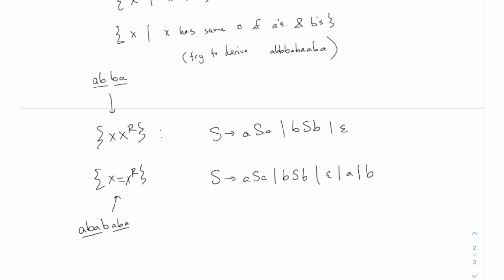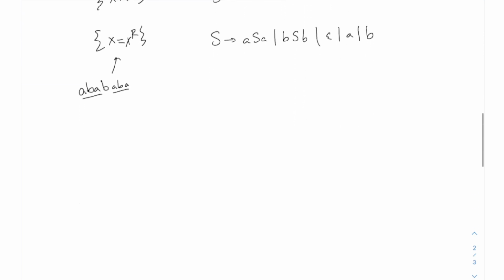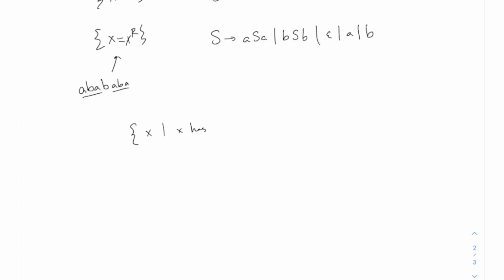All right. And this last one, the number of A's is the same as the number of B's. X such that X has the same number of A's and B's. Anybody think you got this one? I said that in my opinion, this is a hard one. The same number of A's and B's.